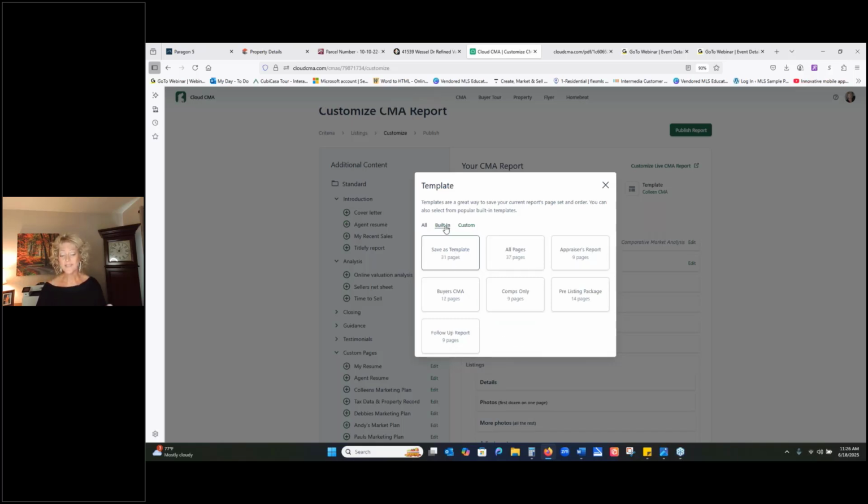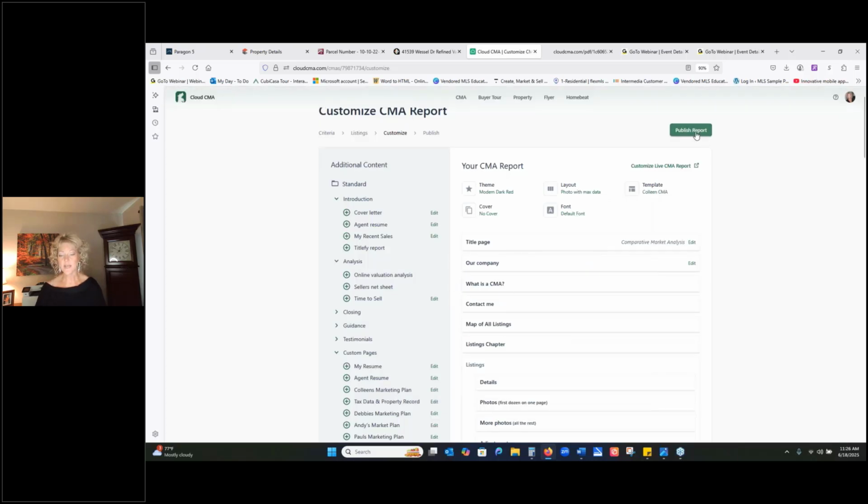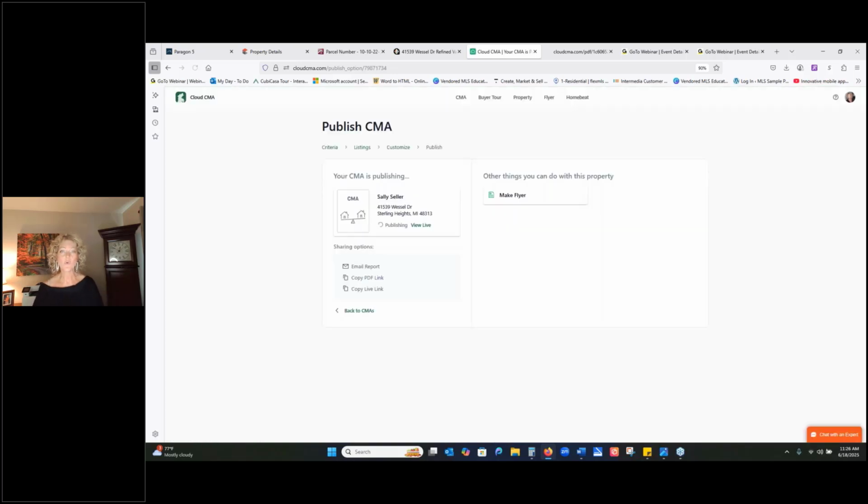They have some ones that they did for you. But you can see I've done a lot of custom ones. We've named them for different people that I've helped do CMAs. So you can create as many templates as you want. There's no limit. But you do want to bring in those outside pages. The last thing you do is simply hit publish, and now your CMA is going to be created. Takes about 30 seconds to generate your CMA.